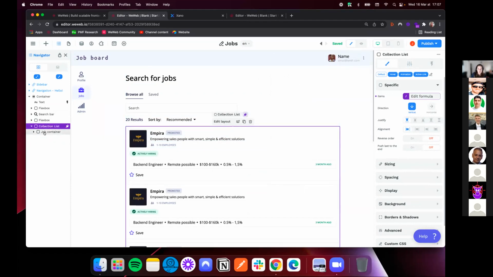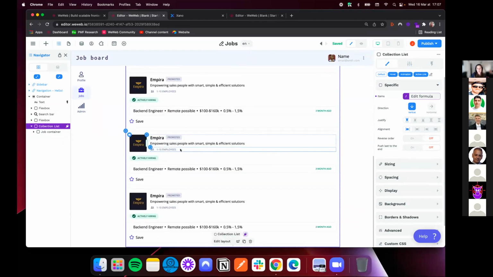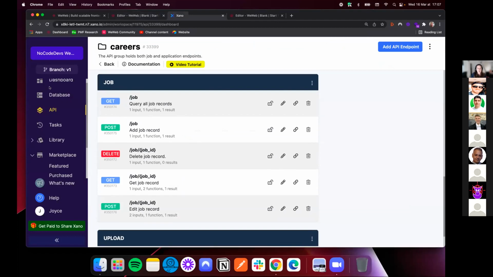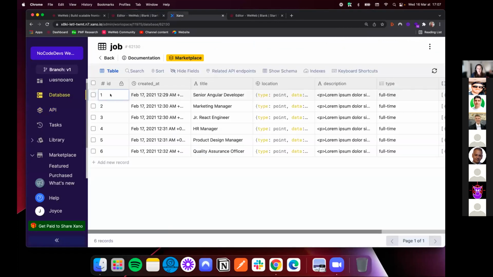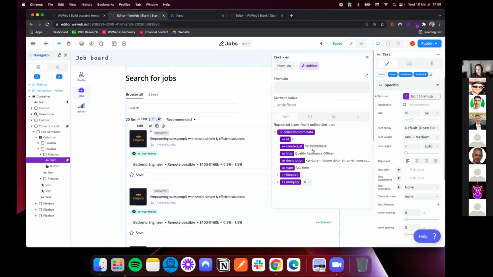And you see now that in your navigator, you still have only 1 job container, but you have 6 repeated items. And that matches the 6 jobs that we have here in Xano. So to make it more obvious, let's bind the job title here. Boom, title. And you see here, quality assurance officer.